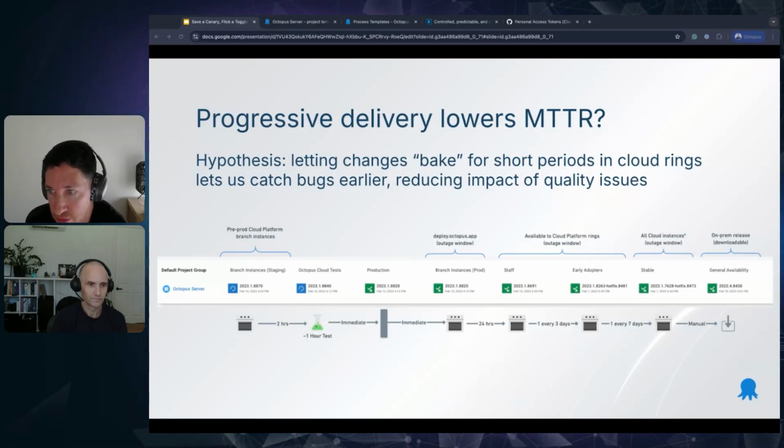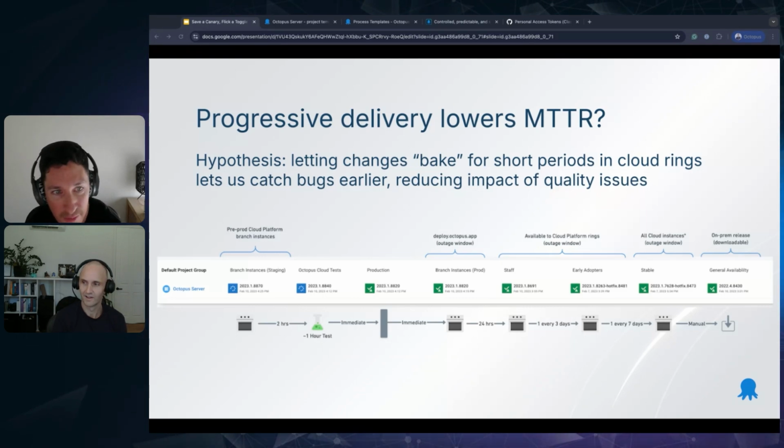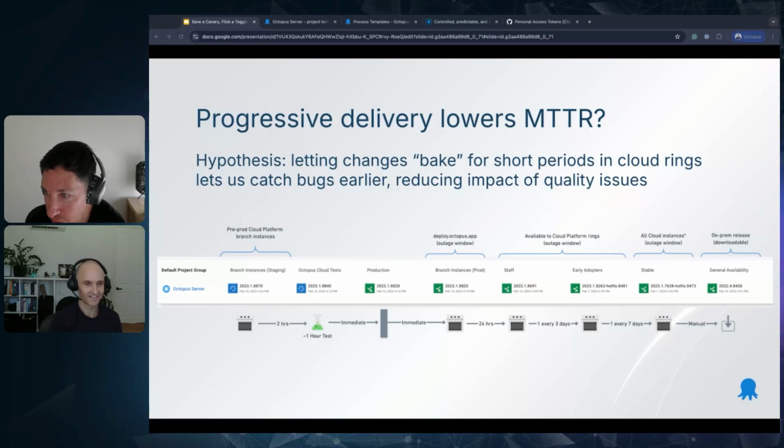Now, Octopus doesn't enjoy the level of traffic Facebook or Google does, right? Your average Octopus instance, right, Mike? I wish we did. Yeah, one day. Yeah, it would make our lives much easier, but it doesn't.